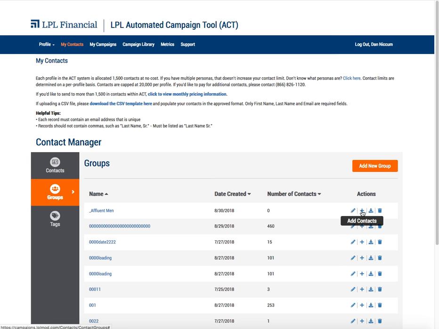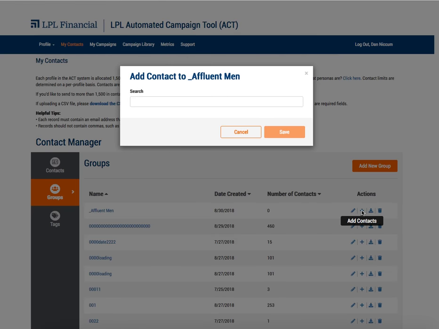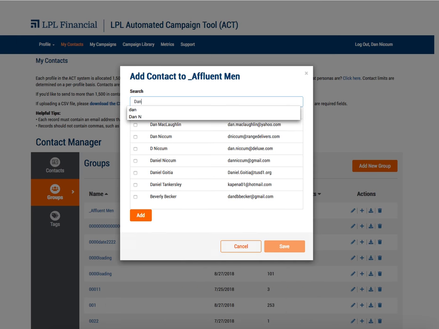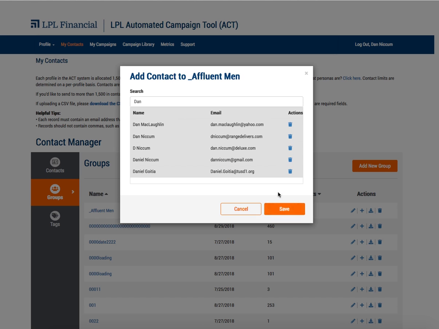Now I can edit the group. I can add contacts to the group right on the fly. So if I've created a group, I might say, okay, now I can actually start adding people to it. And as I type, what's really cool is I can go, yeah, I'm going to add all of these people to that group. And then add, it's going to validate, and you could delete them out of the group if you'd like.